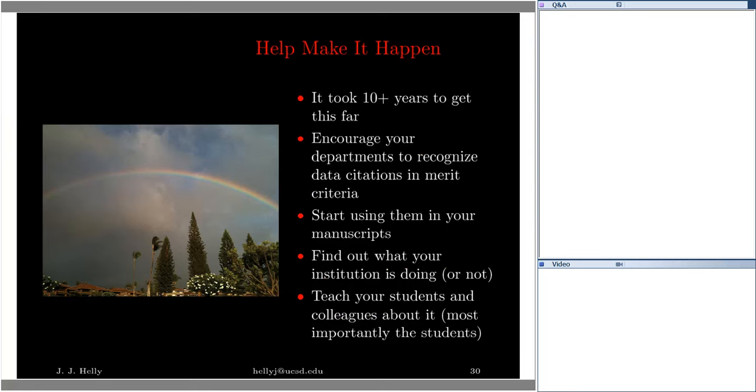I encourage you to help make this happen, to anticipate and think about these changes. Think about, in particular, the fact that it took more than 10 years to get this far from the time that I first started to participate in these kinds of activities. And I was pretty much in there at the beginning. Encourage your departments and institutions to recognize data citations in merit criteria, whether you're in an academic or non-academic setting. Start using them in your manuscripts. Find out what your organizations are doing or not doing. And try and push them in the right direction.